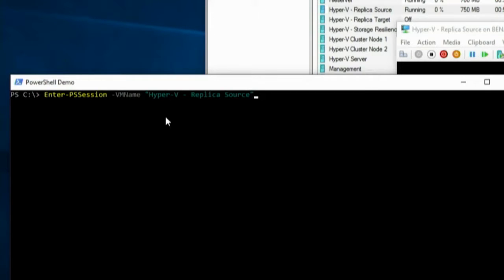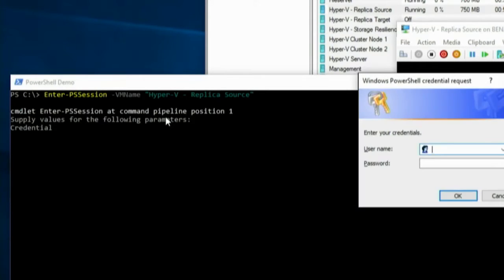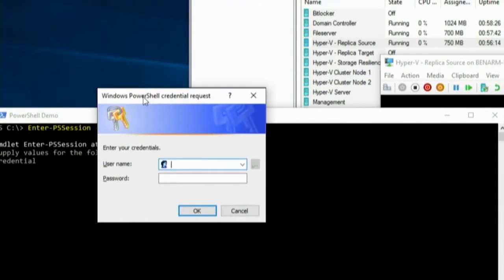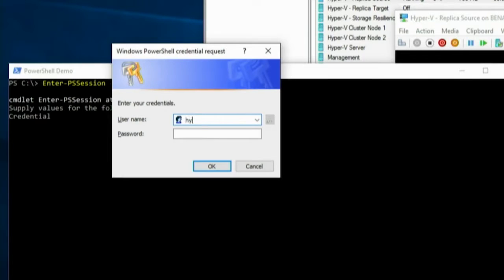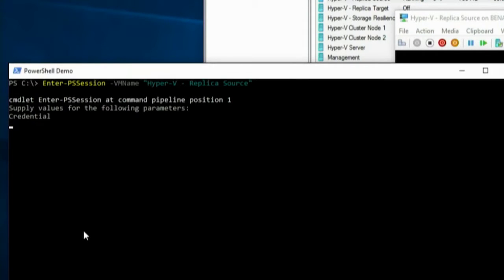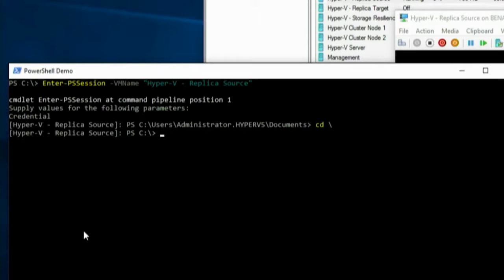Yes. When I was practicing this demo this morning, I mistyped the VM name like three times. It's going to ask me what the credentials are. I'm going to be quiet, otherwise I'm just going to say my password while I'm typing. And there, I have a PowerShell session inside this Nano image.